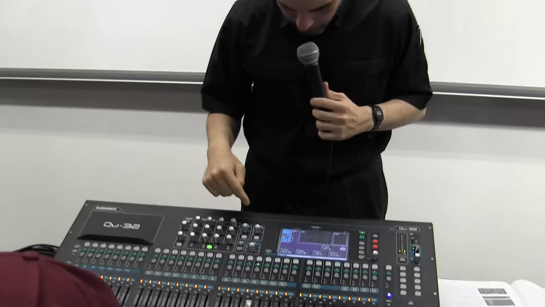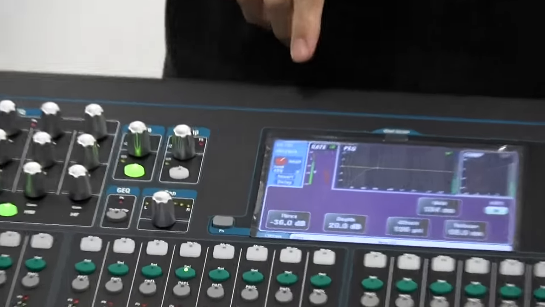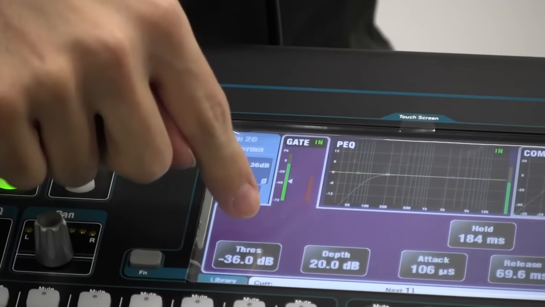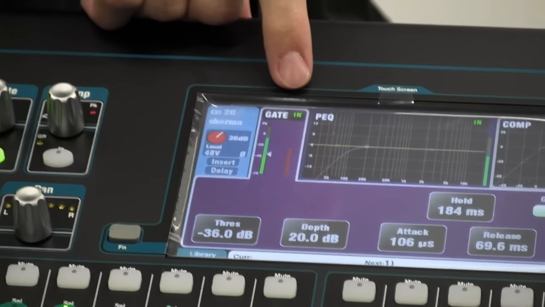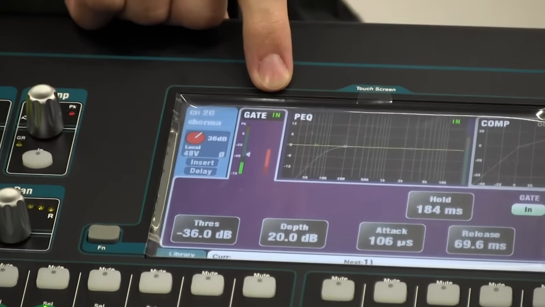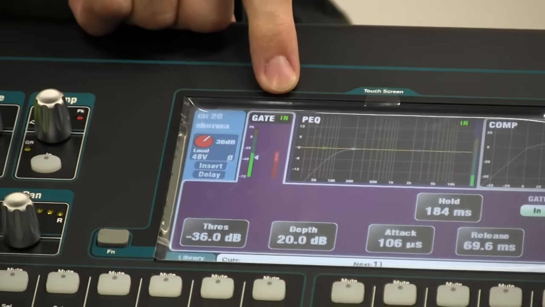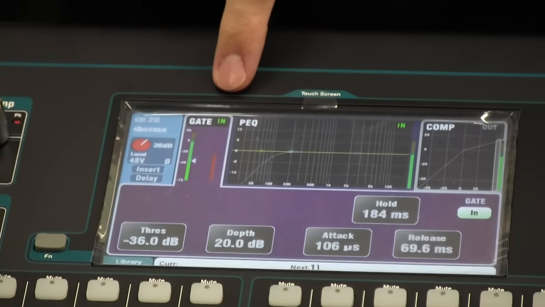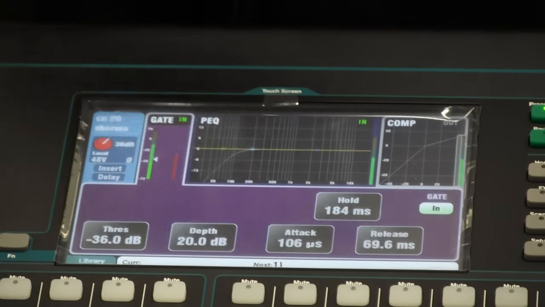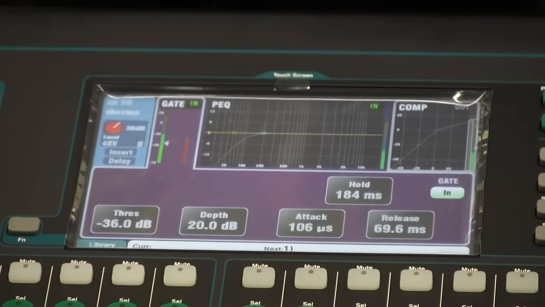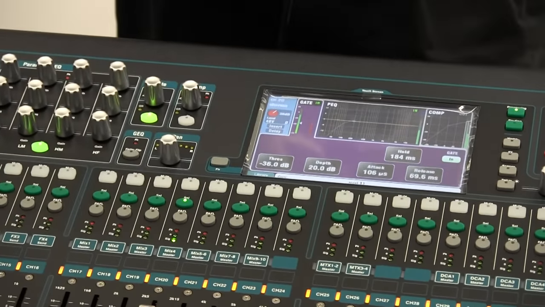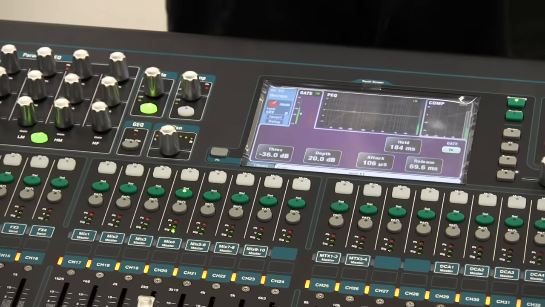So what I'm going to do is punch the gate in, and you can see that there is a threshold. Do you see this red line? So basically, when I talk, the gate opens. When I do not talk, it drops the level by 20 dB. Essentially, the threshold is how deaf you want the mic to be.